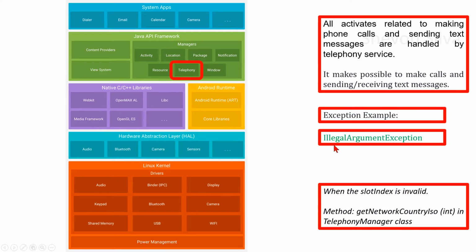As an exception example, we can consider IllegalArgumentException. It is thrown when the slot index is invalid in getNetworkCountryIso(int) in the TelephonyManager class.